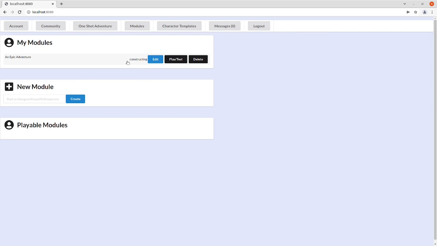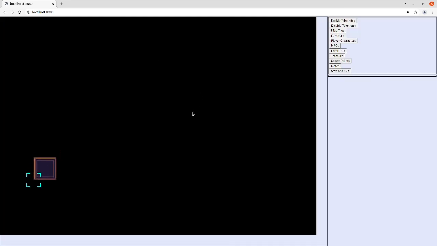It's now listed with your modules, with the status as constructing. Let's go ahead and edit it. Clicking the Edit button brings us into the module editor. The map starts out with just a single wall tile. Let's start by creating some of the walls and floors.